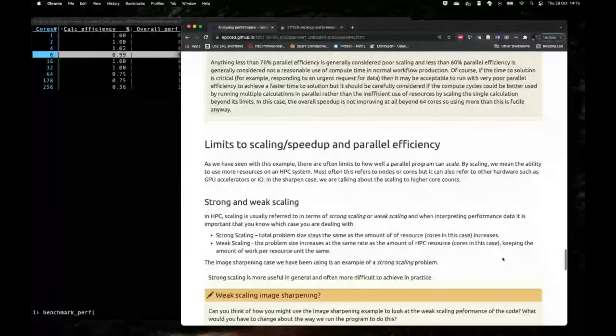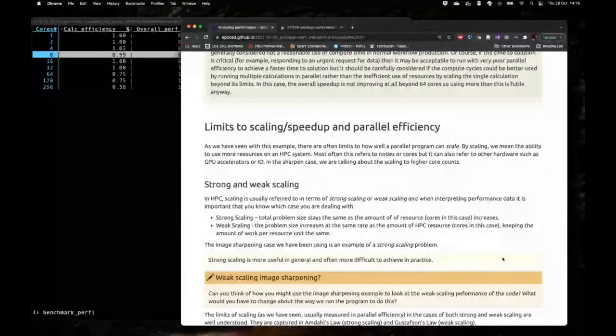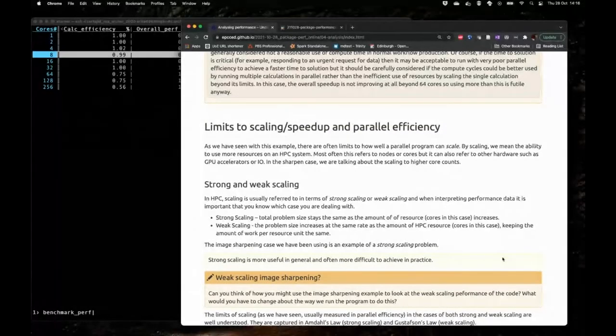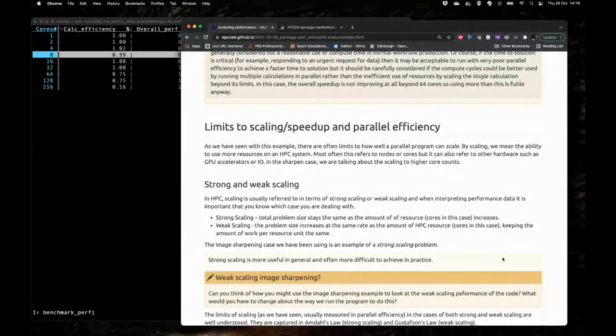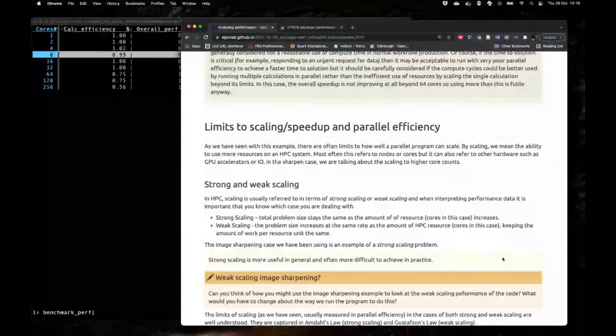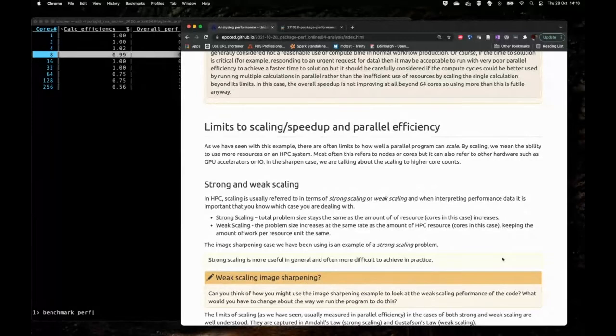So I just want to finish off this section where we talked about how to actually get something you can make a decision from. We're going back to the limits to scaling and the parallel efficiency, and this harks back to the discussion we had about airplanes and transatlantic flight right at the start. First, there are two different types of scaling people talk about here: strong scaling and weak scaling. What we've been looking at here is strong scaling.